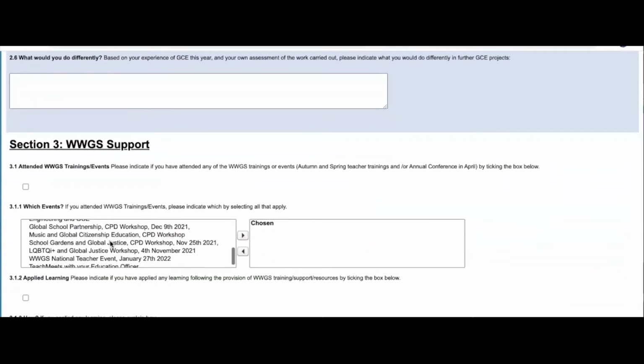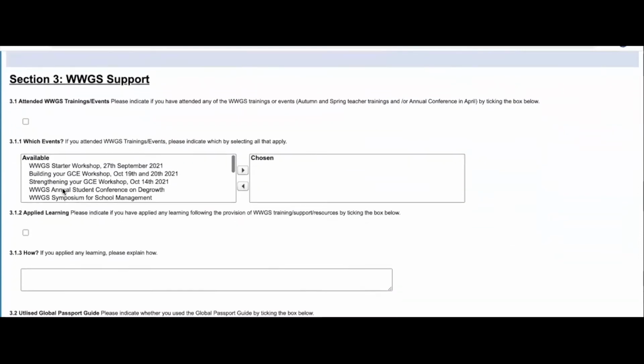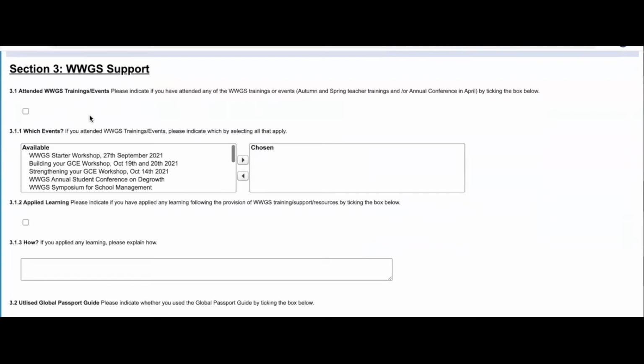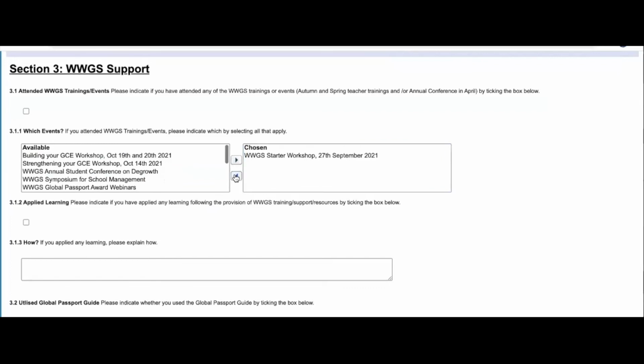This brings us on to section 3, which was all about the support that was provided by the WWGS Global Schools team. The first question, 3.1, is where you tick if you attended any of our trainings or events this year. Question 3.1.1 is where you detail which events you actually attended. Again, you can drag and drop, so you can click whichever events you actually attended, and you can click the arrow to add, or indeed if you need to remove any of these events. So please click all of the events that you attended for 2021 to 2022.